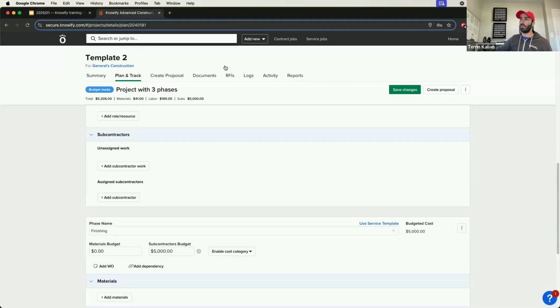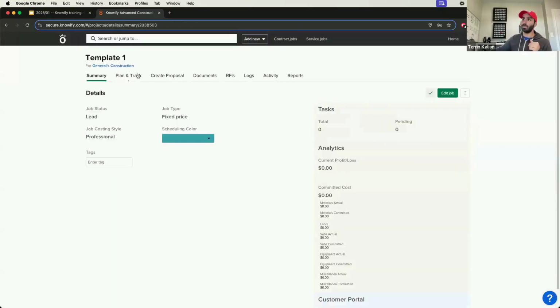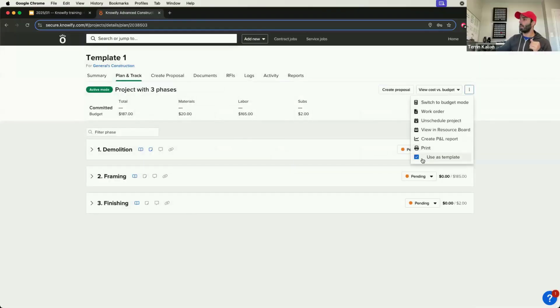And if I ever need to stop using a template, let's say I find that I'm not using template number 1 anymore, I can always go to my list of jobs, select template 1, and in its plan and track, say don't use this as a template anymore. Now it won't show up in the search when we are creating new jobs using templates. I also can always delete the job. That's an option as well.